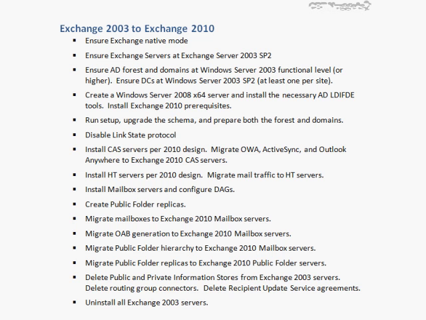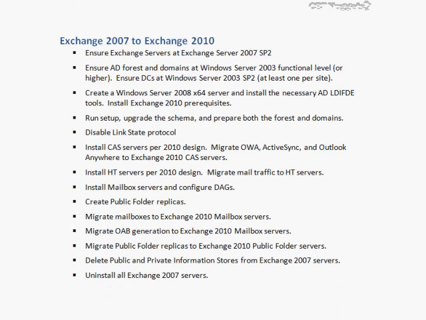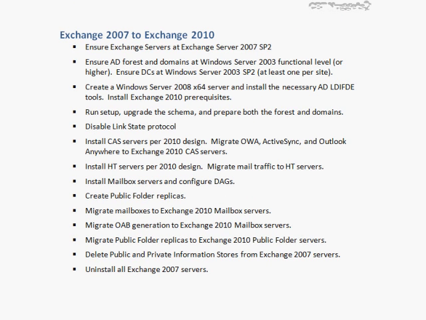This process for Exchange 2003 to Exchange 2010 is relatively similar to the process you'll go through for Exchange 2007 to 2010. You'll notice here that the steps are just a little bit shorter because there are a little bit fewer steps that you have to do from making this single jump from 07 to 10.